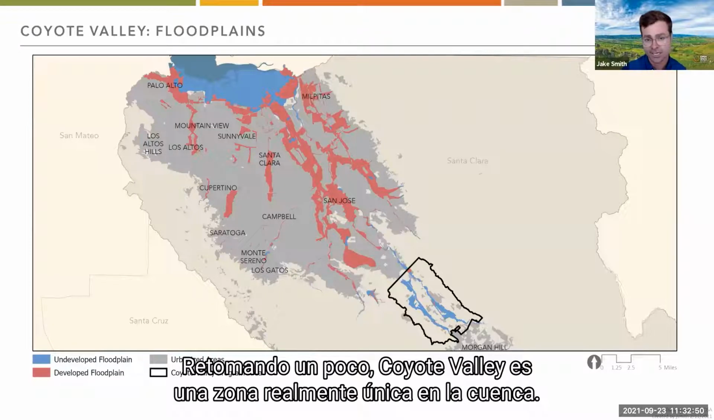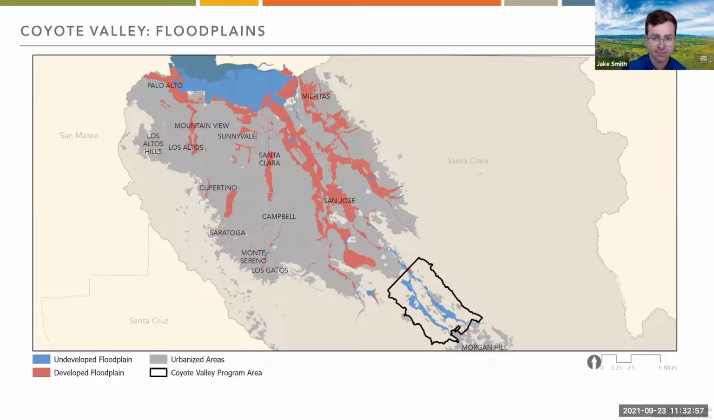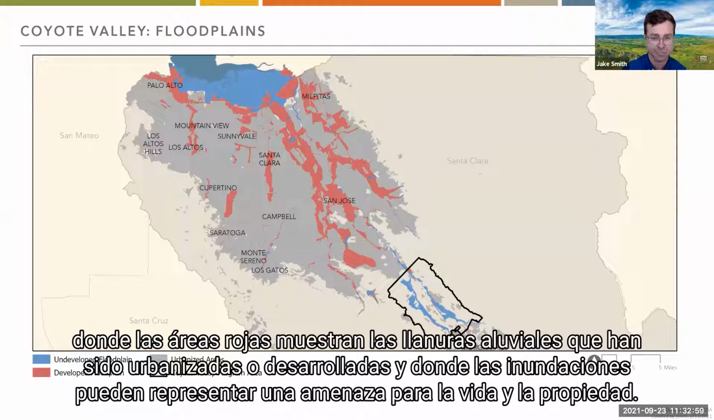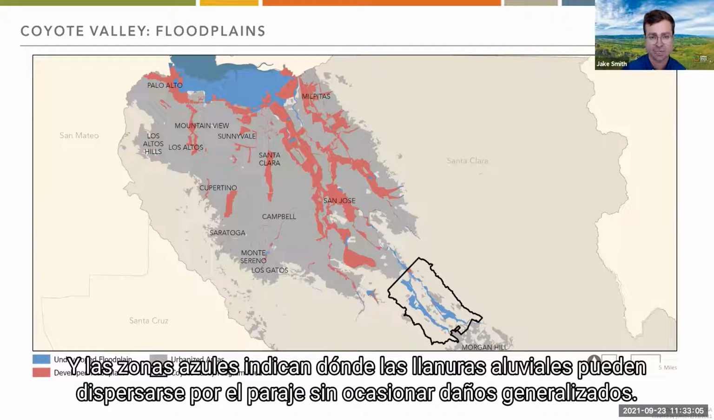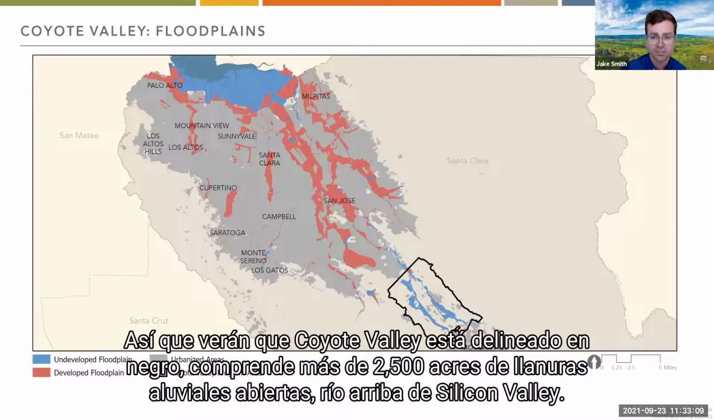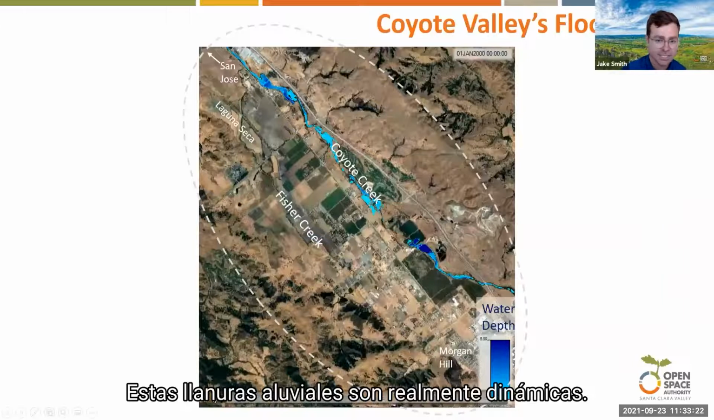Stepping back a little bit, Coyote Valley is a really unique area in the watershed. This map shows floodplains along the northern Santa Clara Valley, where the red areas show floodplains that have been urbanized or developed, where flooding can threaten life and property. And the blue areas indicate where floodwaters can fan out over the landscape without causing widespread damage. So you'll see that Coyote Valley, outlined in black, contains over 2,500 acres of open floodplains upstream of the Silicon Valley. And these floodplains are really dynamic.